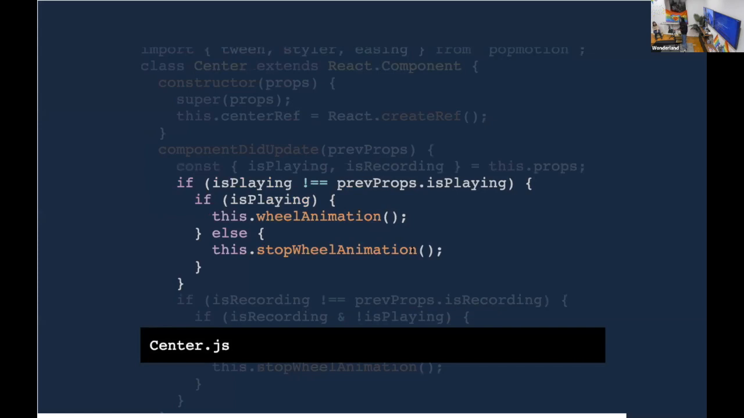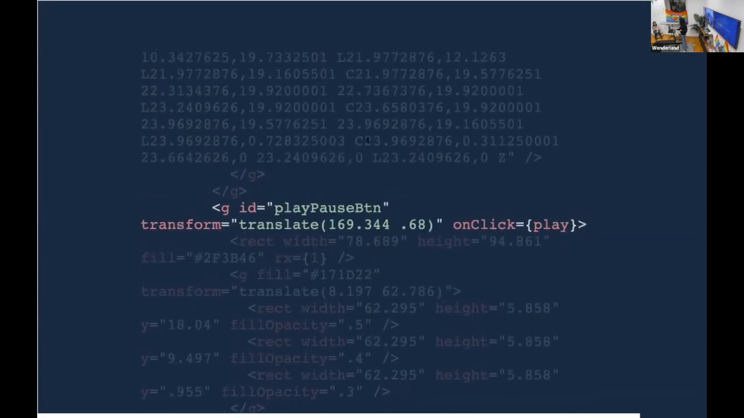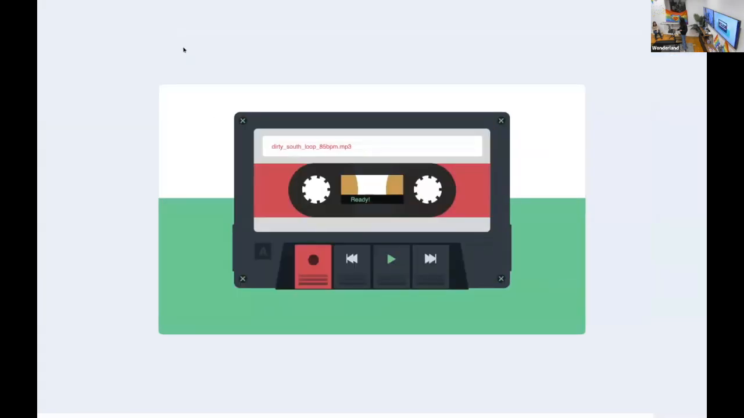And this is the center component. In the center component, I'm receiving that state from the parent, so I can see if it's playing or not. And if it's playing, I have this animation that I'm doing with Pop Motion. It's a library, and Pop Motion is not only for React, you can use it in any JavaScript project. I'm doing this wheel animation, basically rotating the wheels of the cassette tape. And then in my buttons, I'm just doing onClick and playing the current track. And that is the final result.